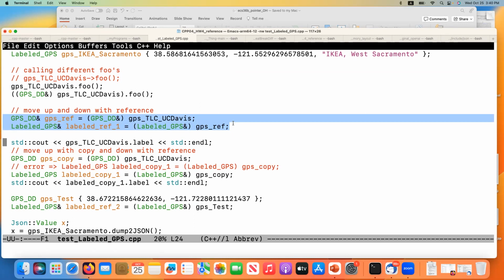However, I would say the most natural way to move up and down is to always use a reference. Don't use copy, because when you do a copy, you're going to lose some of the components, especially when you move up. If you're doing a copy, the derived component is essentially gone. Only the parent goes up. Okay, so I'm doing up.